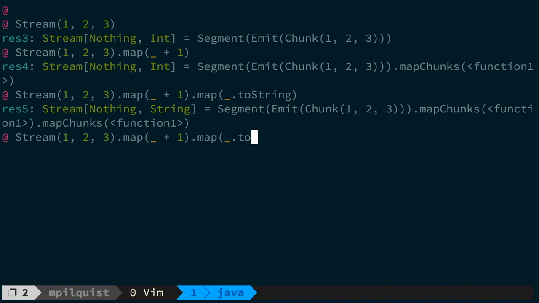We can flatMap as well. So if we did Stream(1, 2, 3).flatMap with n, and let's say we used List.fill to create, if we get the number 3, a list of three 3s. If we get the number 2, we'll create a list of two 2s. Now this won't quite compile because we have the flatMap here where we're returning a list.